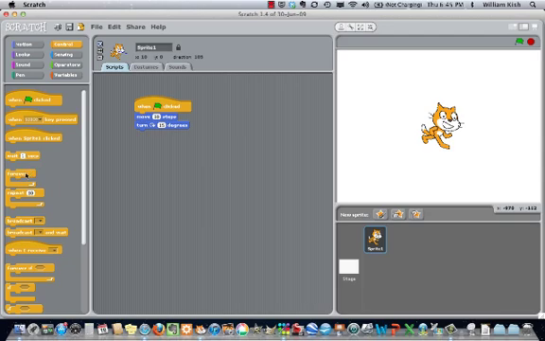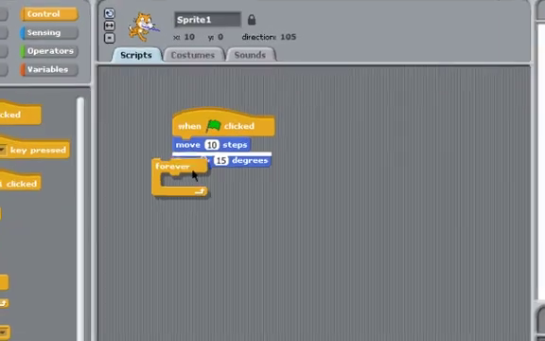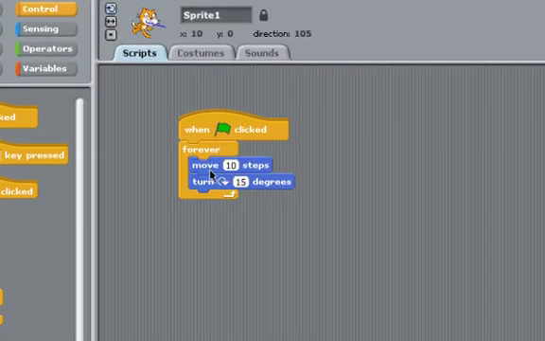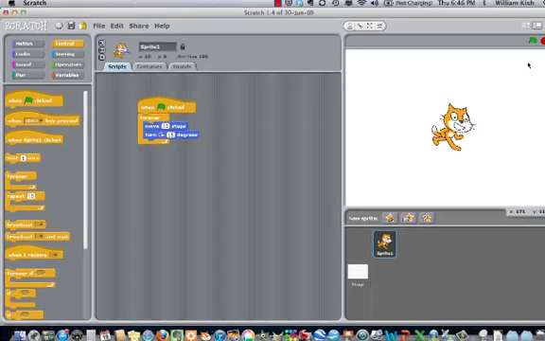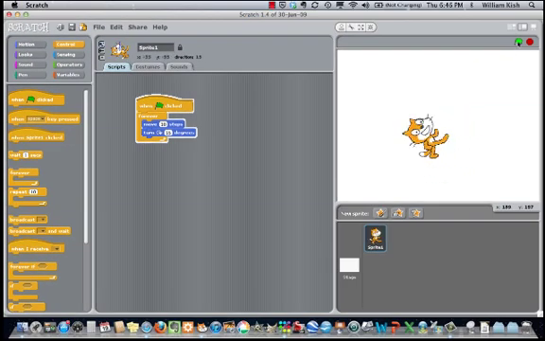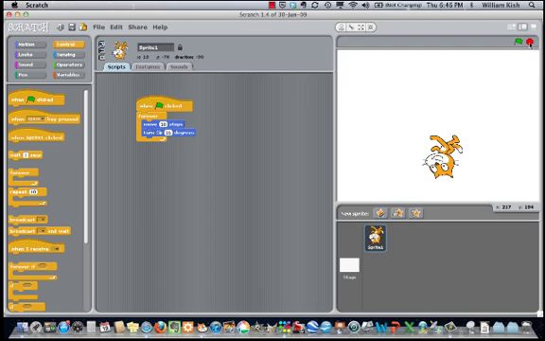There's also some C blocks. These blocks right here you stack together, but then you have C blocks that can go around other ones. So if we want to put that block on, what will happen when we click it is the cat will move 10 steps and turn 15 degrees forever. And that piece of code will keep repeating until we hit stop.